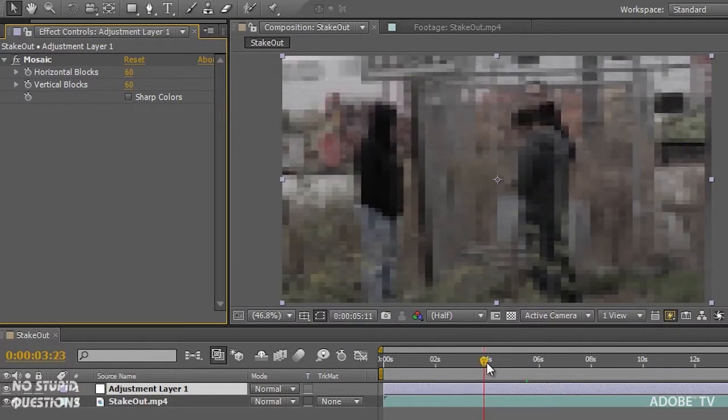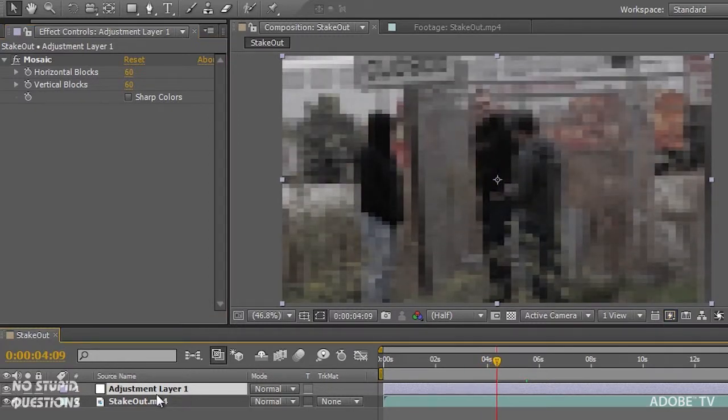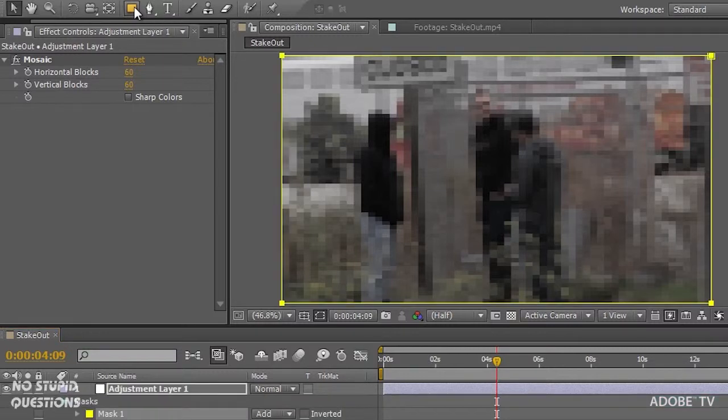Now there's a lot of different ways to create a mask inside After Effects, but I wanted to keep it very easy for you. Make sure you have the adjustment layer selected, and you can see the difference of what that layer looks like when it's selected. Up in the top, you've got a little rectangle tool. If you double click on that, it creates a mask the exact size of the complete clip here. You can see there's the outside.